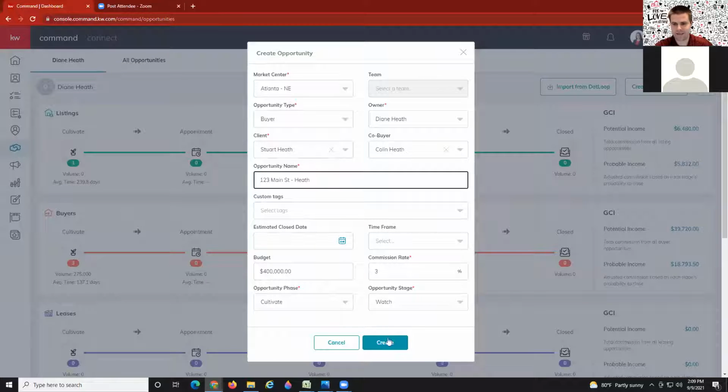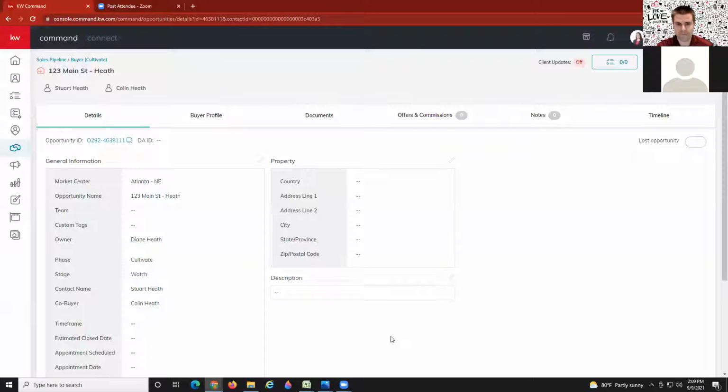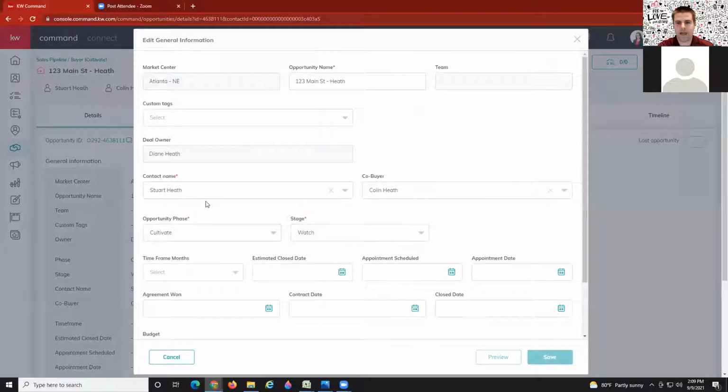And then the next button we're going to hit is create. And so you'll see your opportunity, and the opportunity name is right here. Once you put them under contract, you can just click this little edit pencil, and right up the top middle is opportunity name. You can just rename it just there.